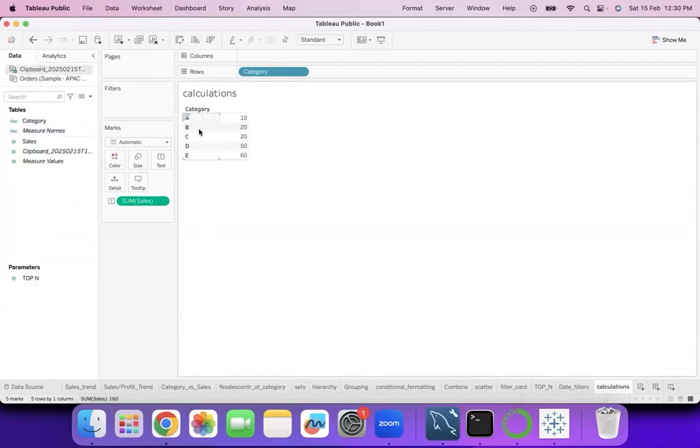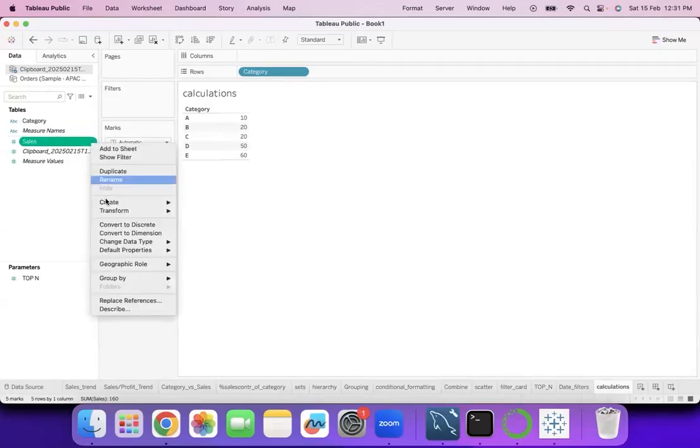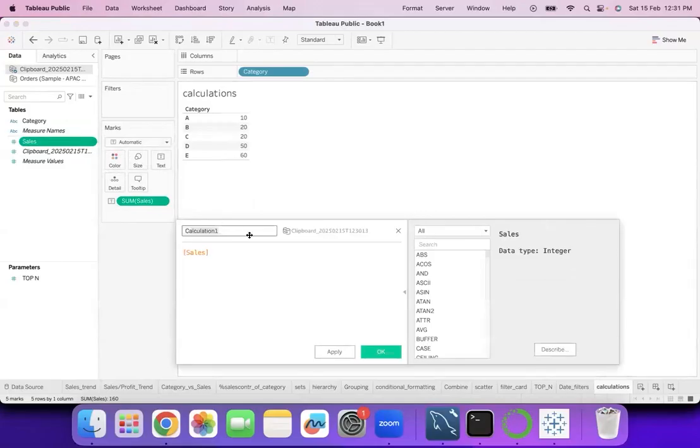Here in clipboard, I've simply taken some categories. Why I have done this is because I want to rank each category based on their sales. Again, hear me out. I want to rank each category based on their sales. So what I'll do over here quickly is start creating my ranking functions. For that, here on sales, I'm going to click on create calculated field. Ranking functions are basically something that will allow you to rank your categories or your textual fields based on a numerical value.